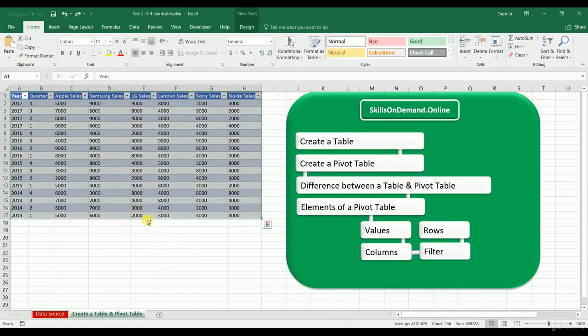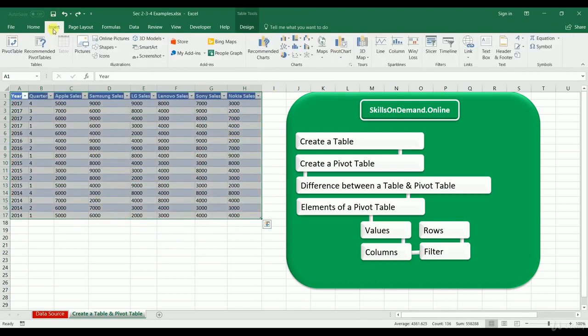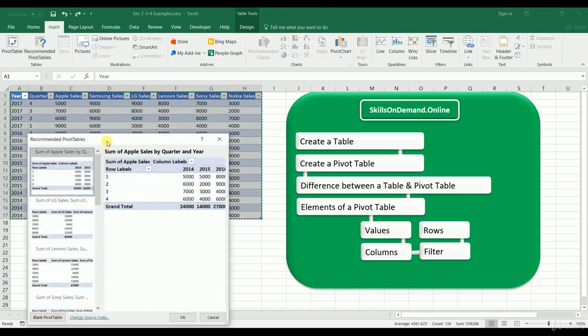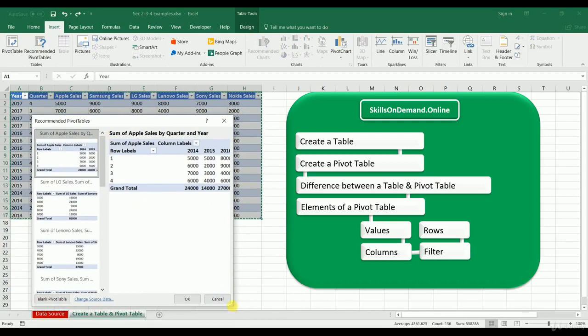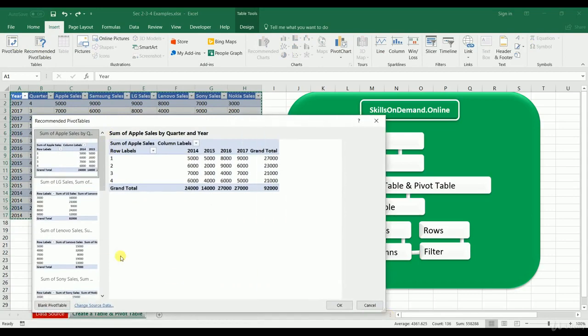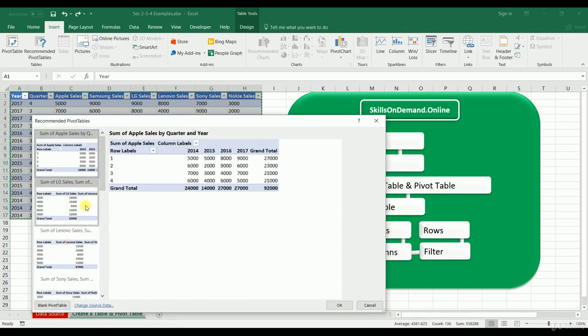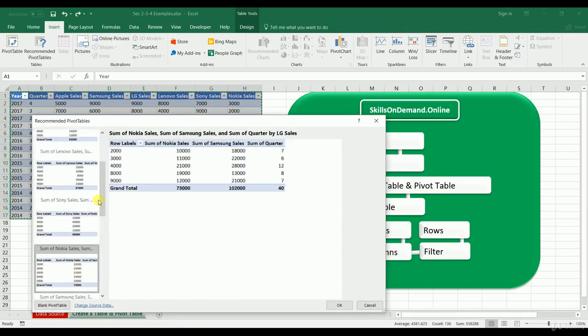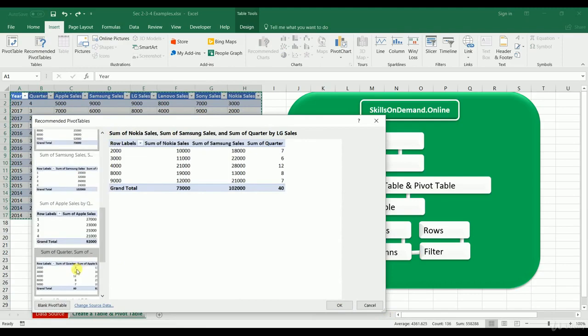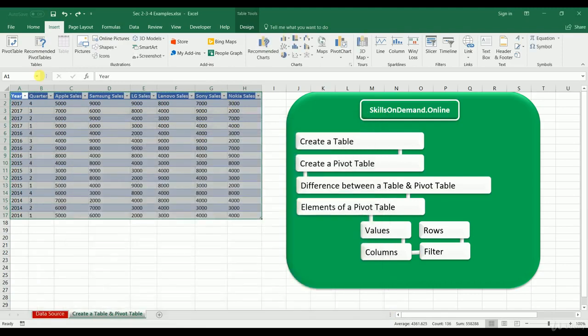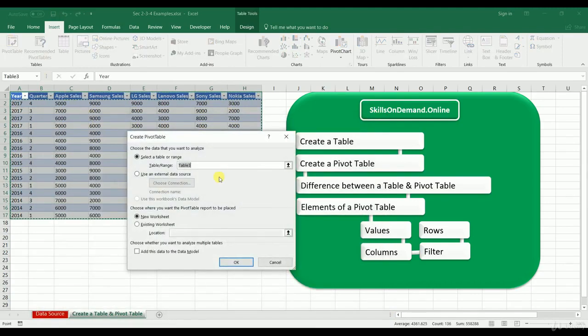Now let's create a pivot table with the same data. Select the data. Click on Insert tab. You will see two options, Pivot Table and Recommended Pivot Table, which means Excel is suggesting this is the best pivot table design for this set of data. Let me maximize the tab. Now let's close this and click on the Pivot Table button.